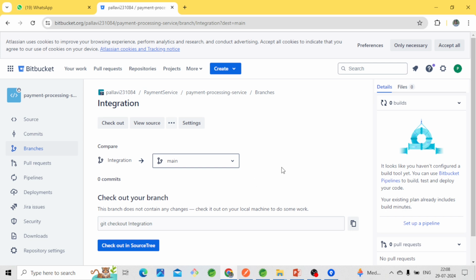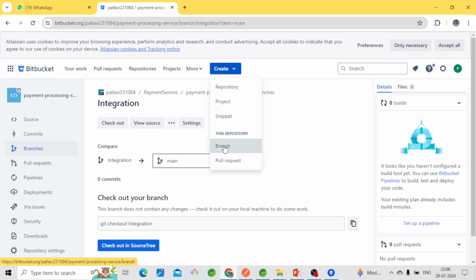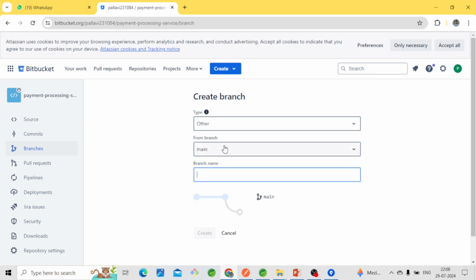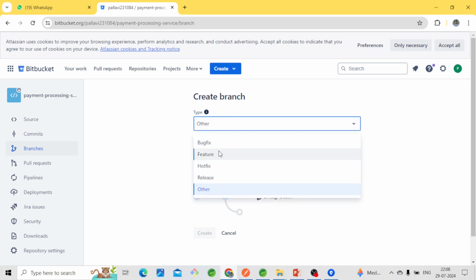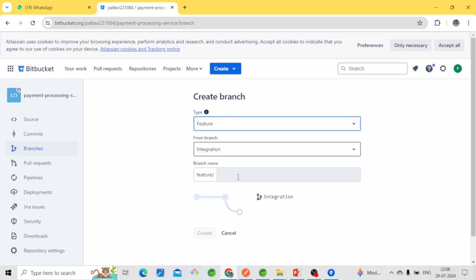Now from main branch we need to cut a feature branch. Then again go to create, click on create, click on branch. So from which branch do we need to cut the feature branch? From the integration branch. Click on integration, and the type is feature branch. So we are creating a feature 1.